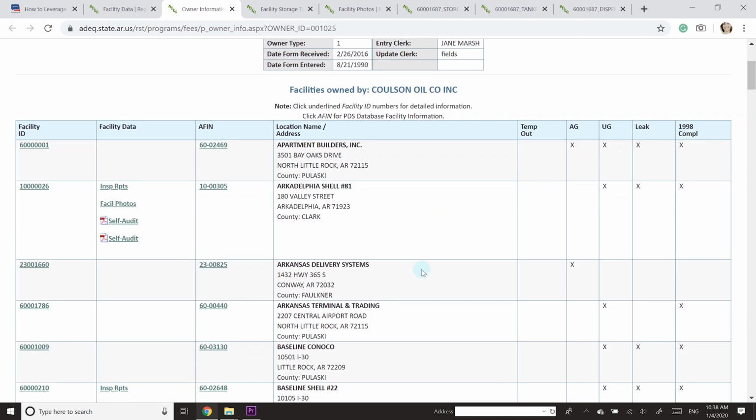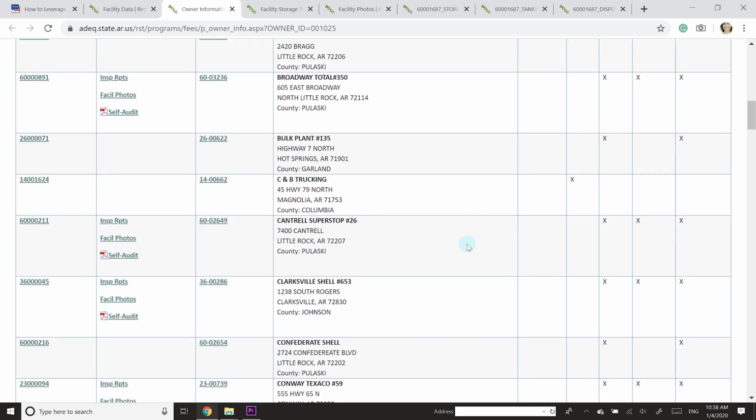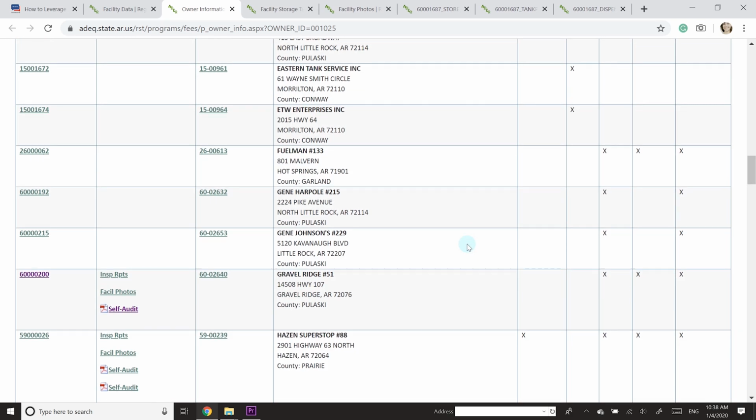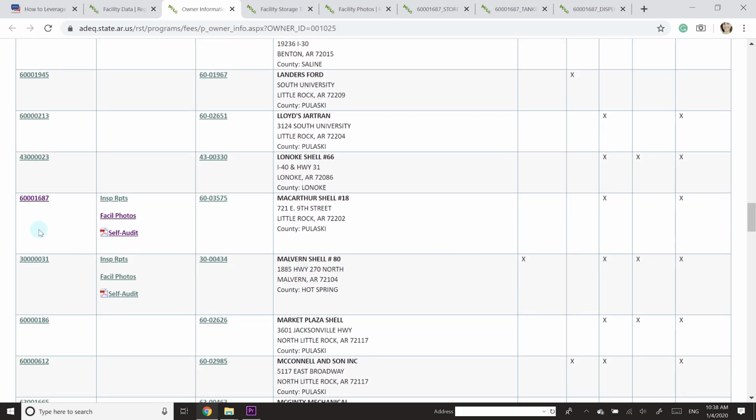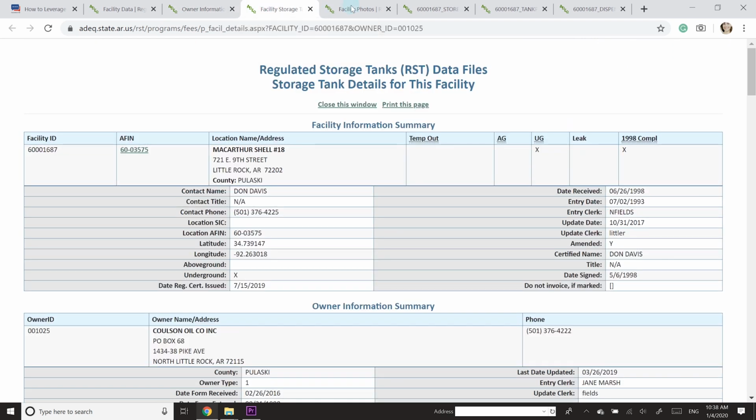and let's see. So what I then did is navigate down to one of the locations, which is MacArthur Shell, which is found further down here. And you can see there are some inspection reports, facility photos, and there was a self-audit. You can also see, although you don't see the header anymore, there are uniquely underground storage tanks here. And so if I bring up that facility, what I have is this page.